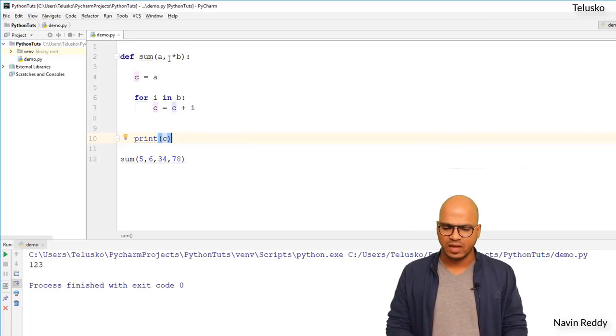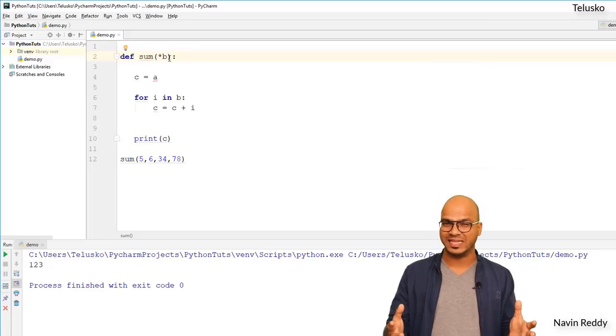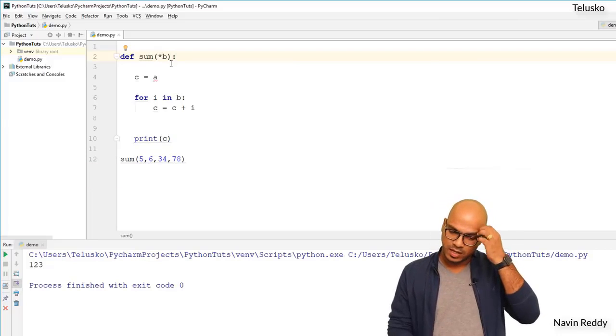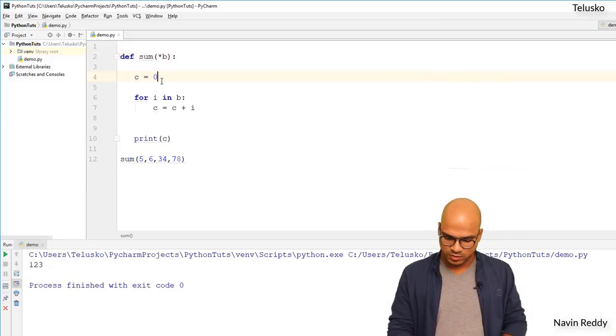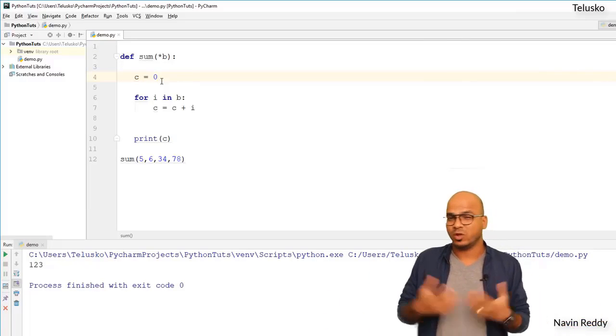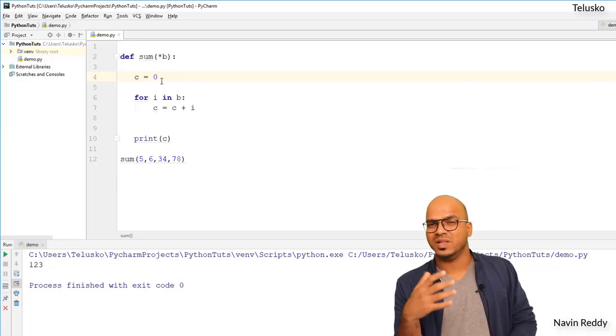What if I say I will simply mention star B? Okay, so it doesn't matter how many values you pass. Why do we even need A there, right? So if I pass 4 values, everything will be there in B. So in that case, initially you will say C equal to 0. That's the only change you have to make, and everything works the way it is, right? So because you're not passing A, so we are not using A, so let's remove A, right? So that's it. That's how we use a variable length argument.